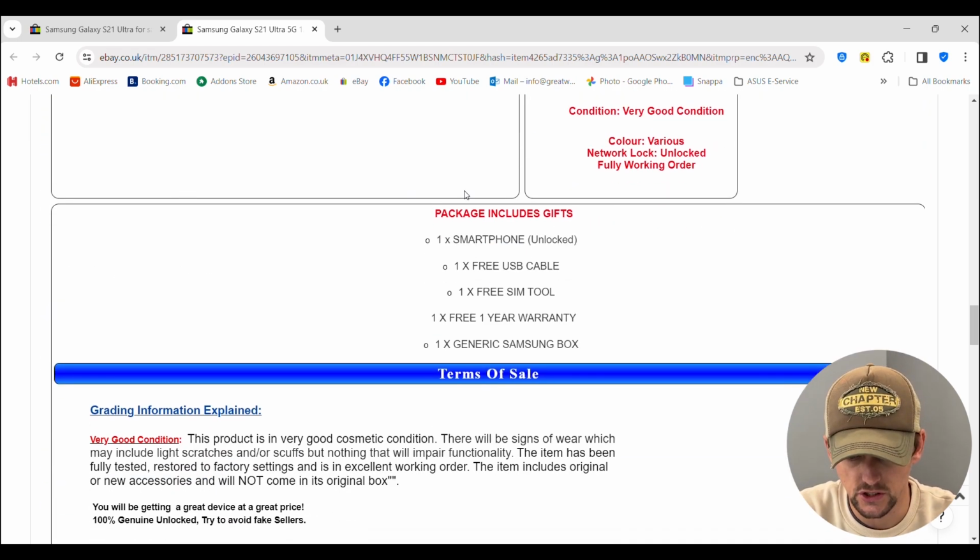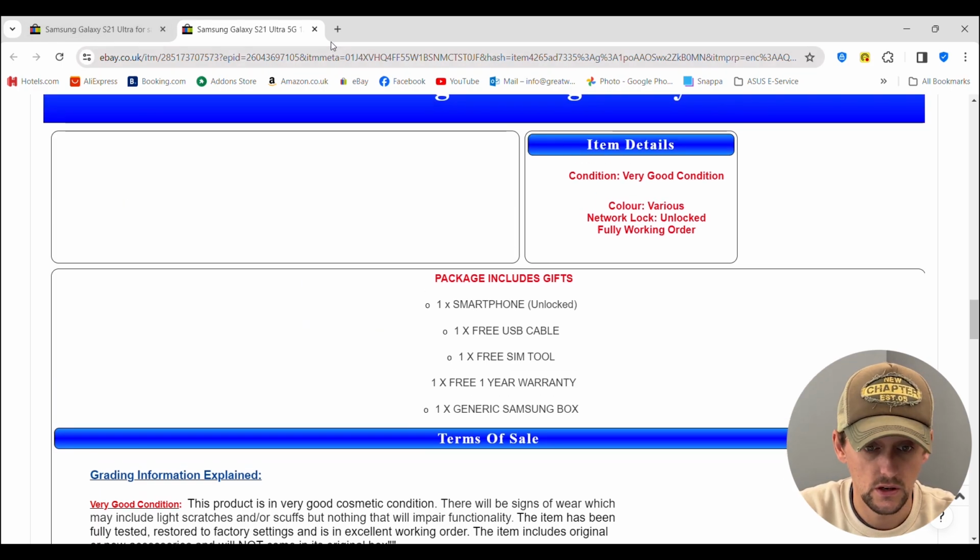Oh yeah, and here's just a bit of info on this particular one, what you get. So obviously you get the phone, USB-C cable, SIM tool, then you get the warranty, and then a generic Samsung box.